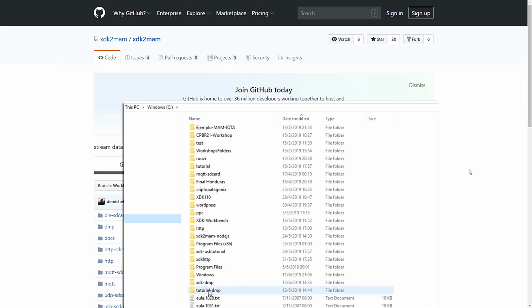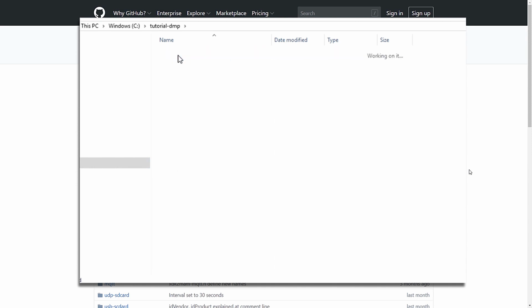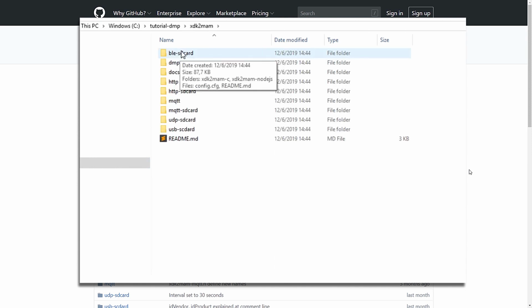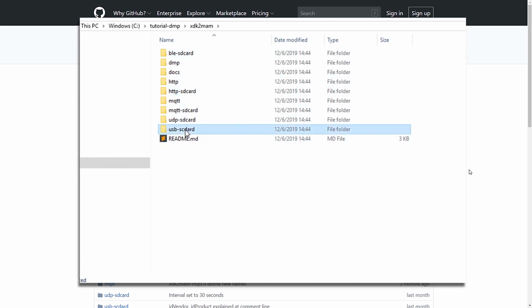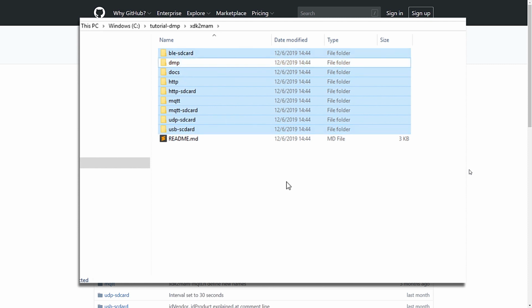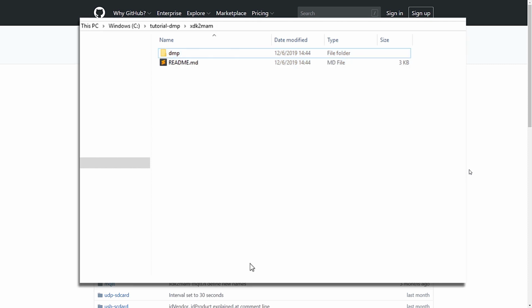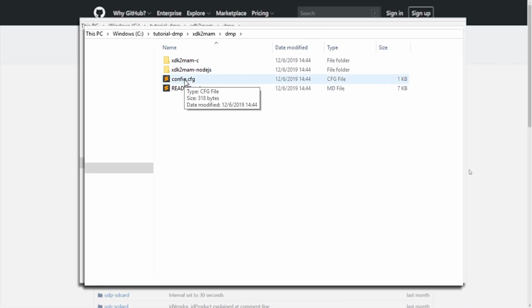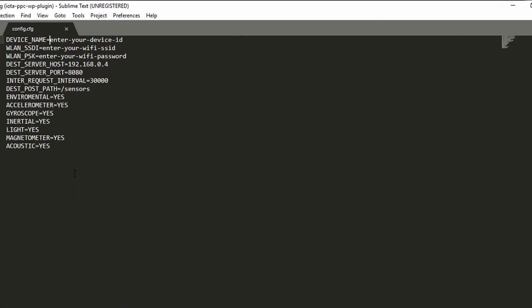When we go to the folder that was just copied to our drive, we can see a folder called XDK2MAM that contains the different methods to connect our XDK110, including DMP. In order to avoid confusion, I'll delete all the other folders. And inside the DMP folder, there's a config file. So, first of all, we have to copy that config file onto the microSD card and then open it.